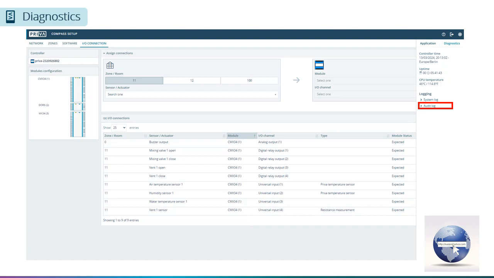To find out more details about reading the audit log, go to support.priva.com and search for the article titled, "Can I see a history of all the settings that have been changed in my Compass?" Once you are finished with the controller setup, click on the exit icon to return to the gateway setup.